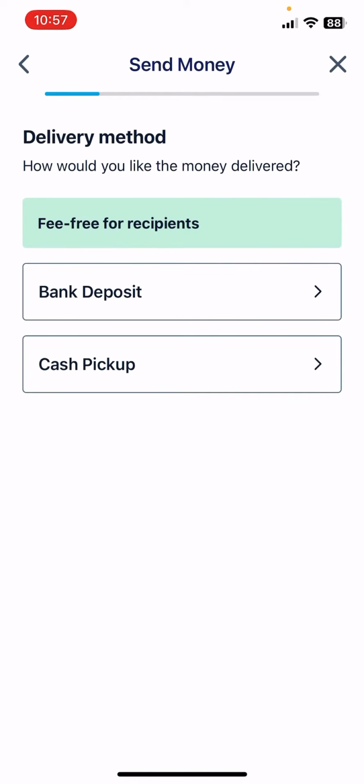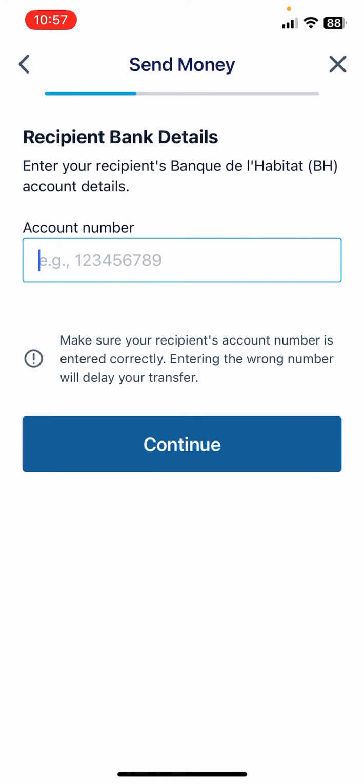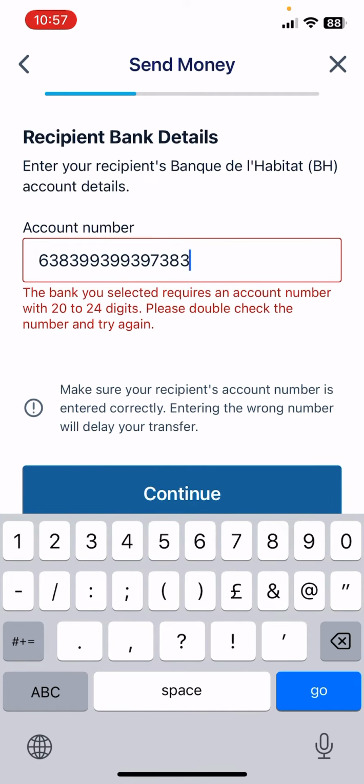Then tap on Continue to see the delivery methods that are available for Tunisia. We have bank deposit and cash pickup, so just choose the one that you wish to. Then choose the bank. And you have to add the account number of the recipient. Here you must be very careful to add the correct number. Obviously, I'm just using a fictional number here.